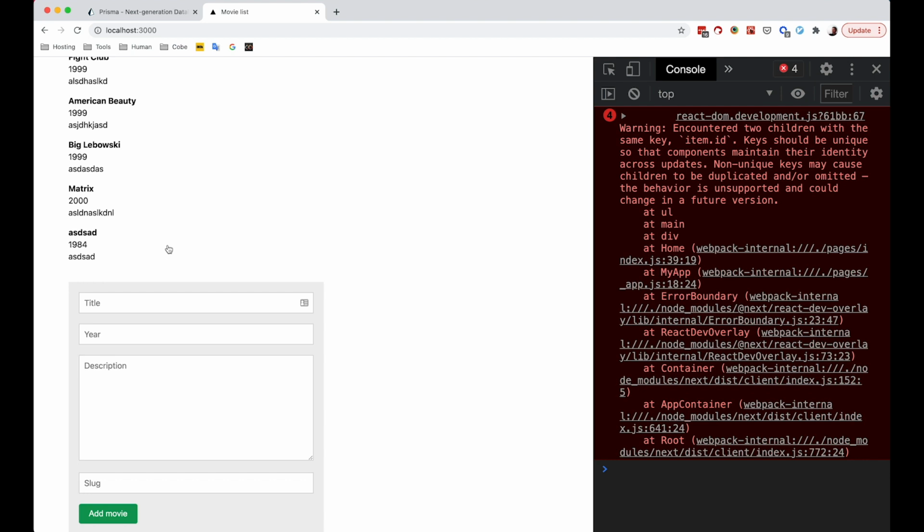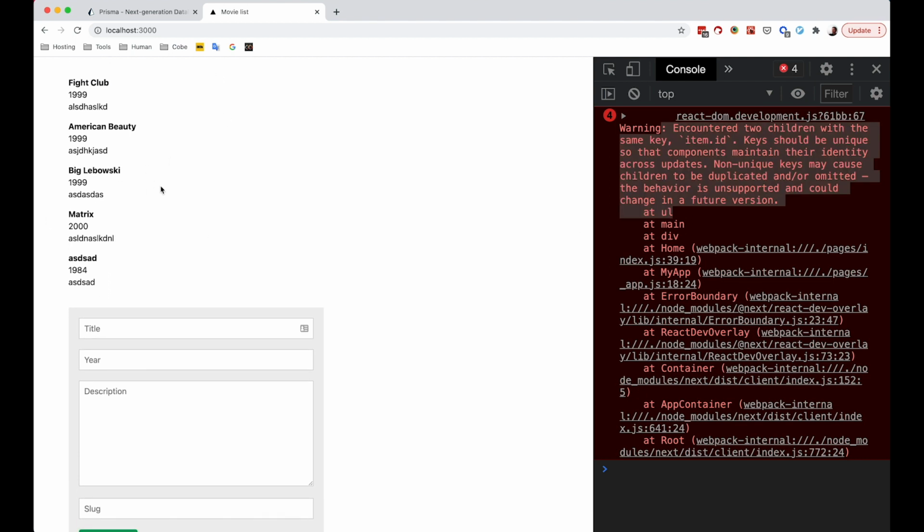Just because of situations like this, right? When using something like a UUID library or any other similar library, it is going to generate the keys for you and you don't have to worry about this. But okay, we are going to ignore that. For now, we want to link those movies to a single movie page.